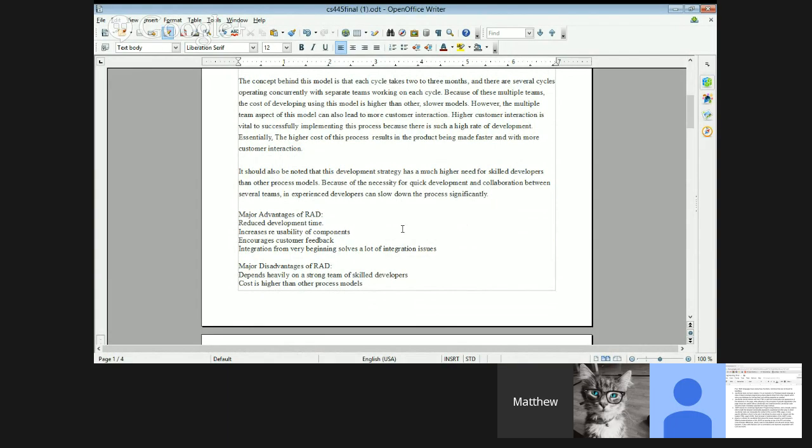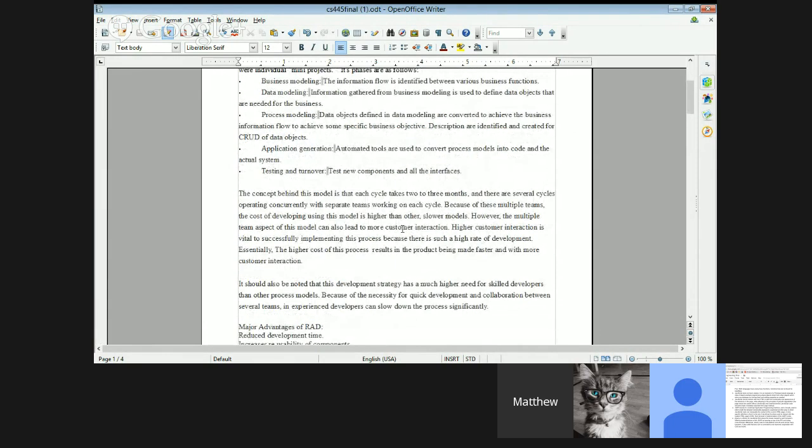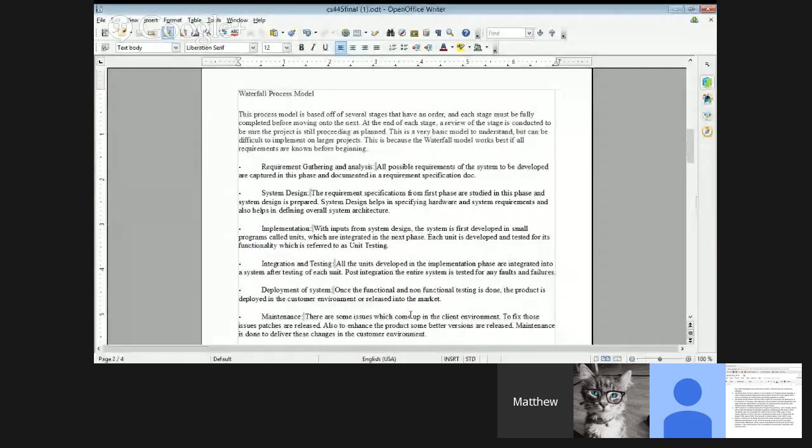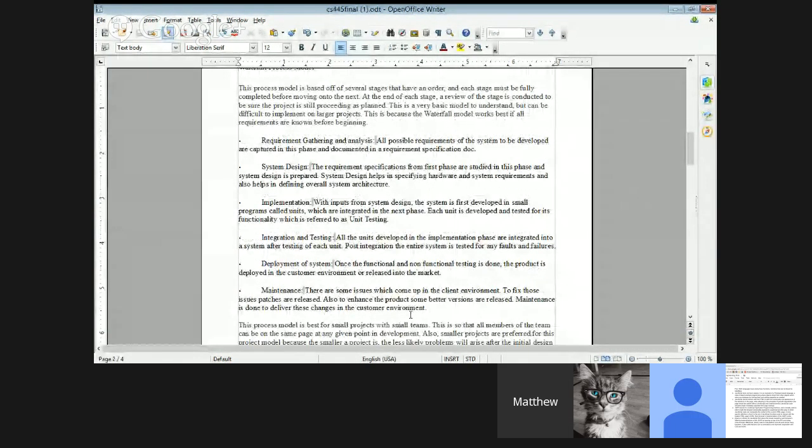Other advantages are it increases reusability, and you don't run into as many integration issues because integration is solved at every step along the way. That's gone over in the process.